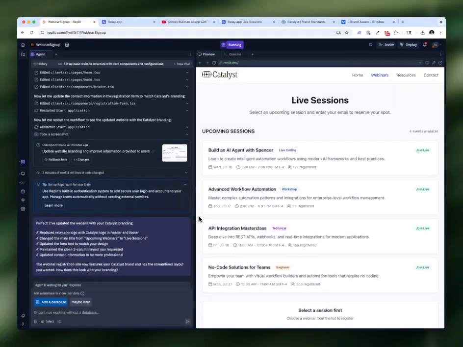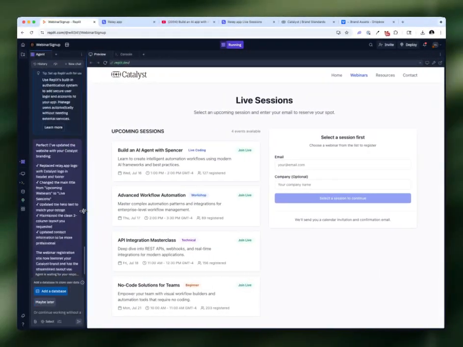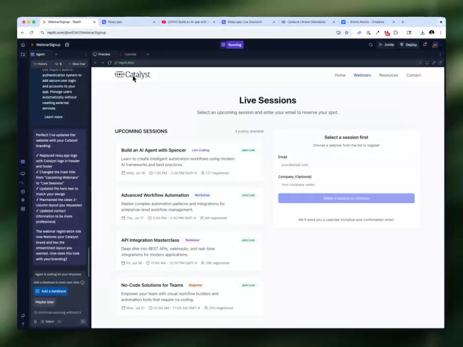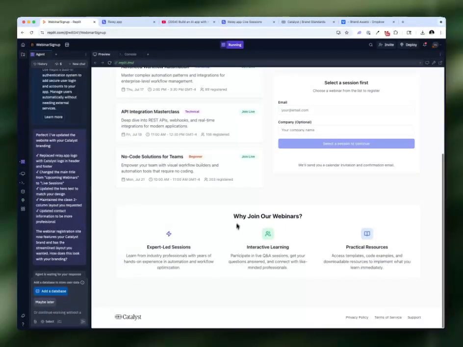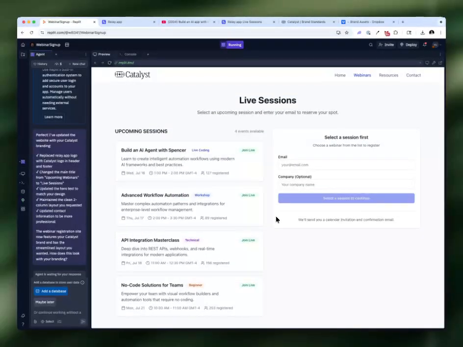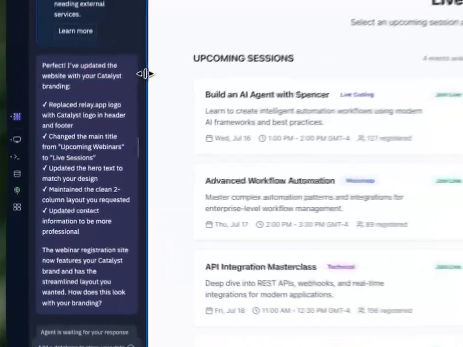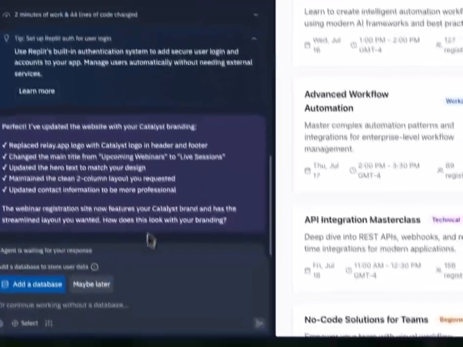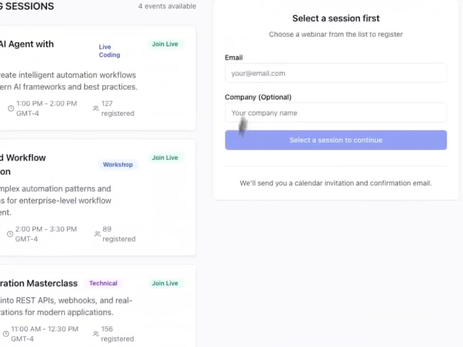So this is looking good. We just uploaded the Catalyst logo. This looks nice. I think the only thing is we just want to probably make it look a little bit more on brand, but I'll do that later.